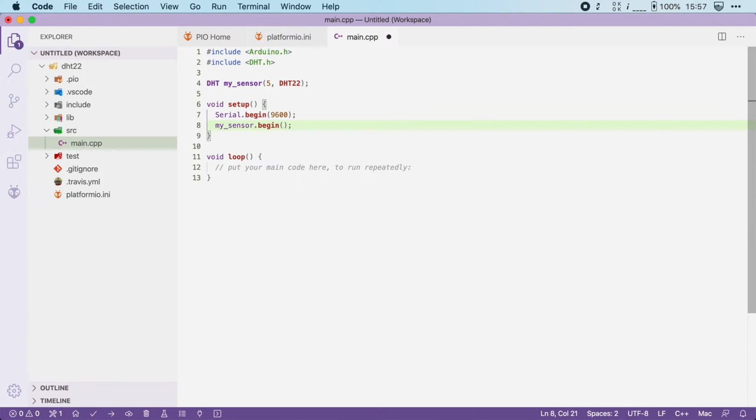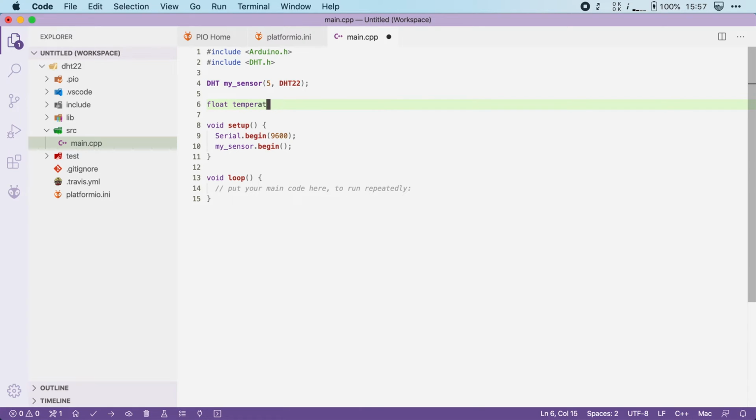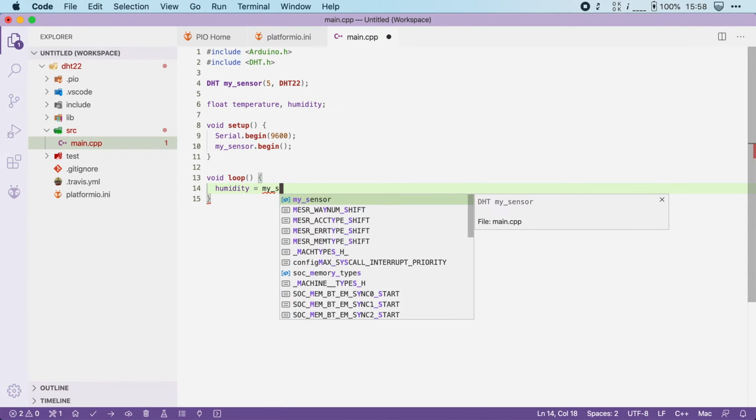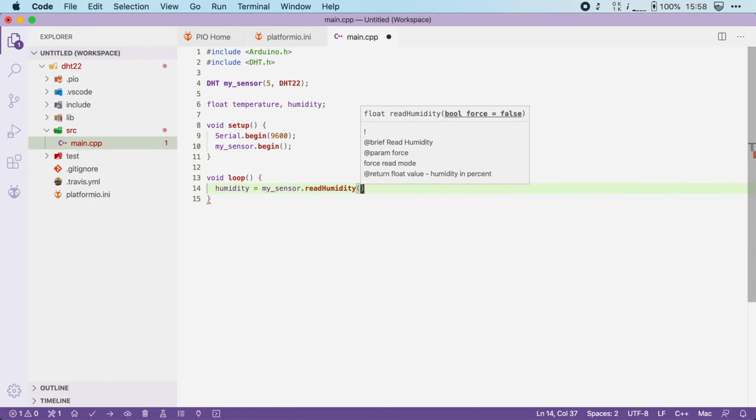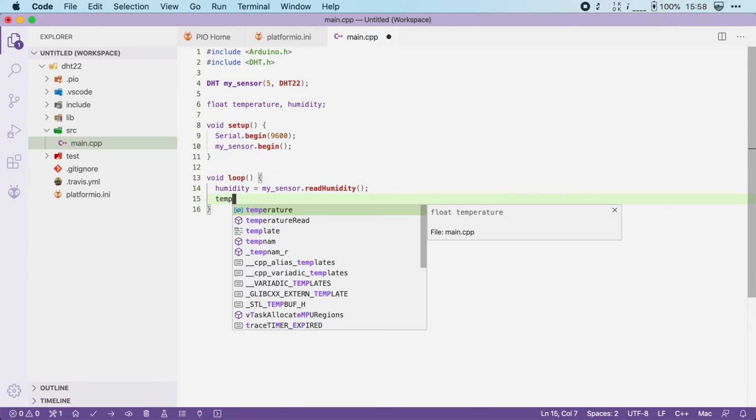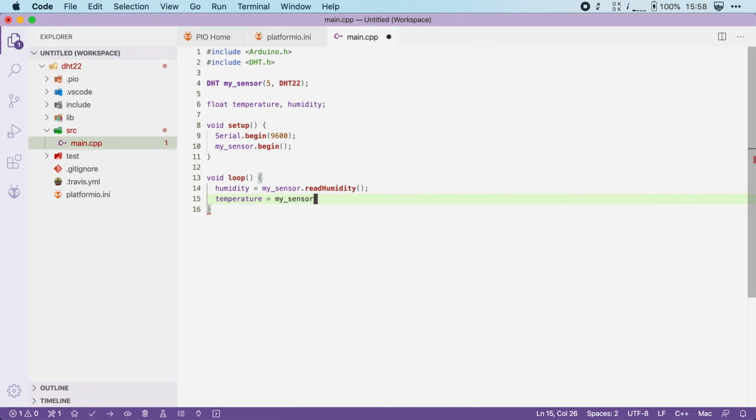Now we're ready to start measuring temperature and humidity. At the top of this file, I will define two variables to store our measurements. So I will say float temperature and float humidity. Then inside the loop function, I want to take a measurement every 2 seconds and print it out to the serial monitor. So I will set humidity equal to my_sensor.readHumidity(). And I will do the same for temperature. I will say temperature equals my_sensor.readTemperature().